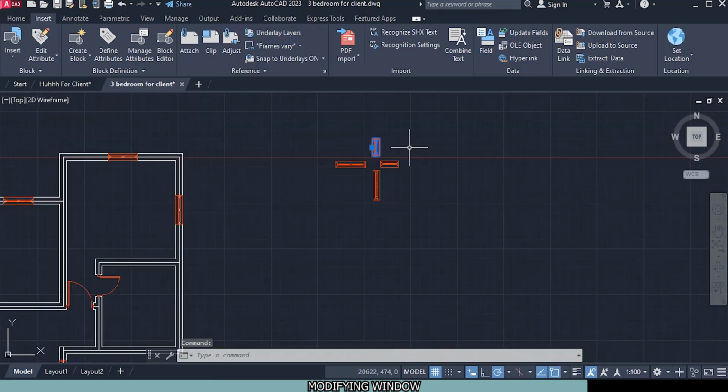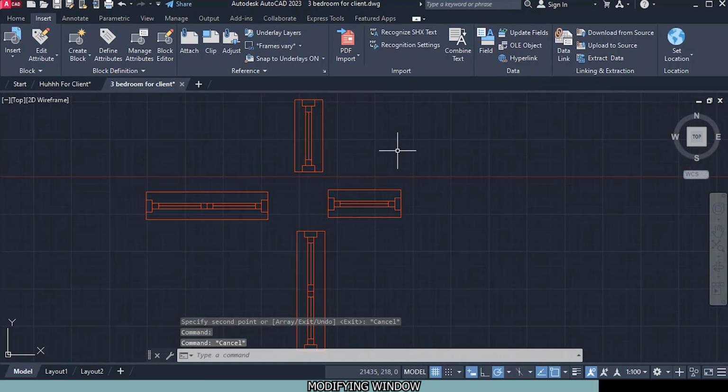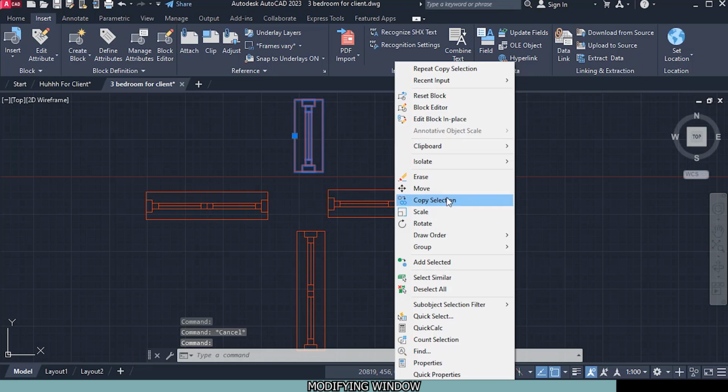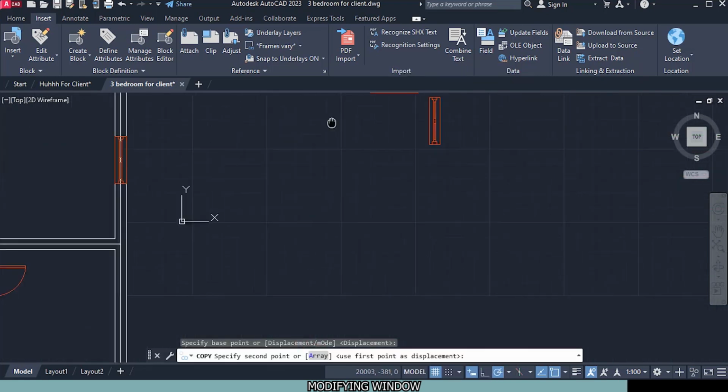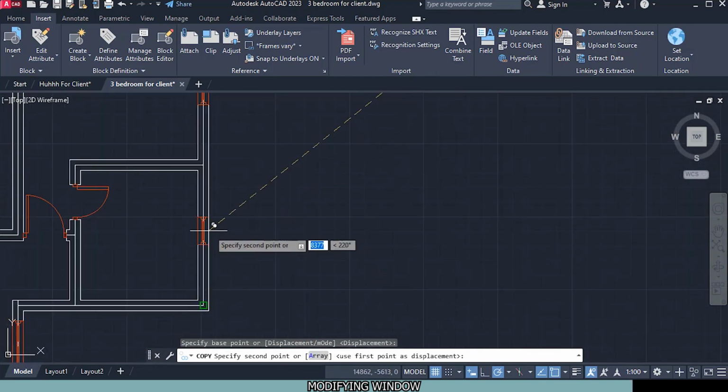We'll select this window for our toilet. As you can see the proportion, this goes with this goes with this. So I will select this one, right click, click on copy, select this midpoint and place one window right there.